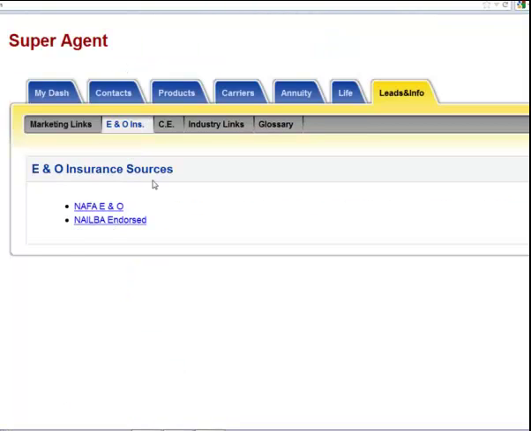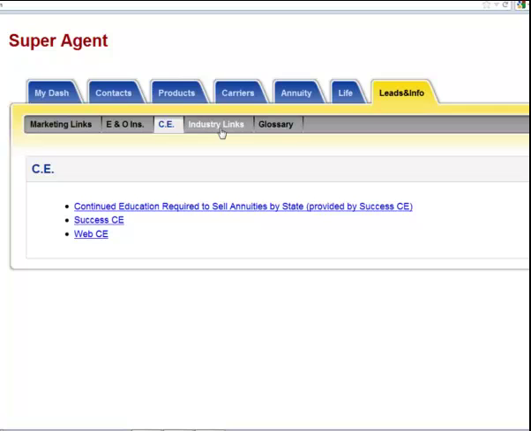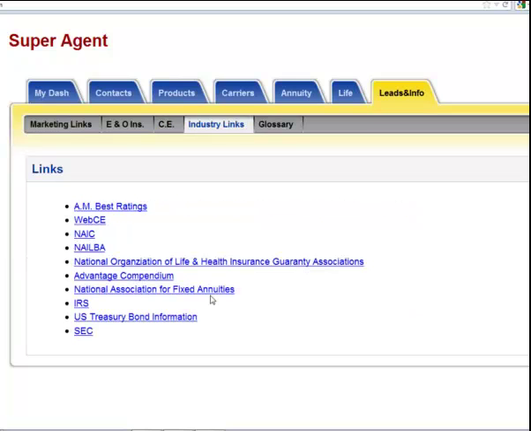If you're looking for E&O insurance, there are a couple of sources for that. CE credits, some sources for that. Industry links: organizations that we would suggest you take a look at, specifically the National Association of Fixed Annuities, NAFA. And why is NAFA not on here? There it is. It was very instrumental in the fight over SEC 151A, a great organization to be a part of, and they've got some pretty good E&O coverage as well.